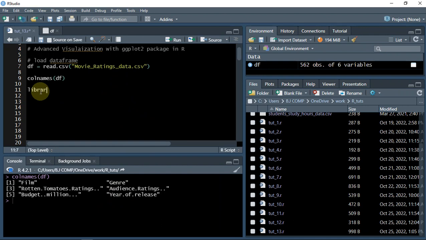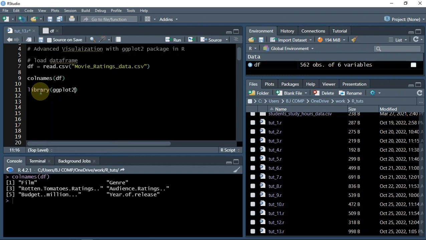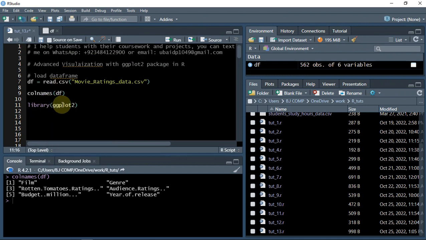And let me just import the library ggplot2, maybe in quotation marks, and yes, so we have just loaded our library.